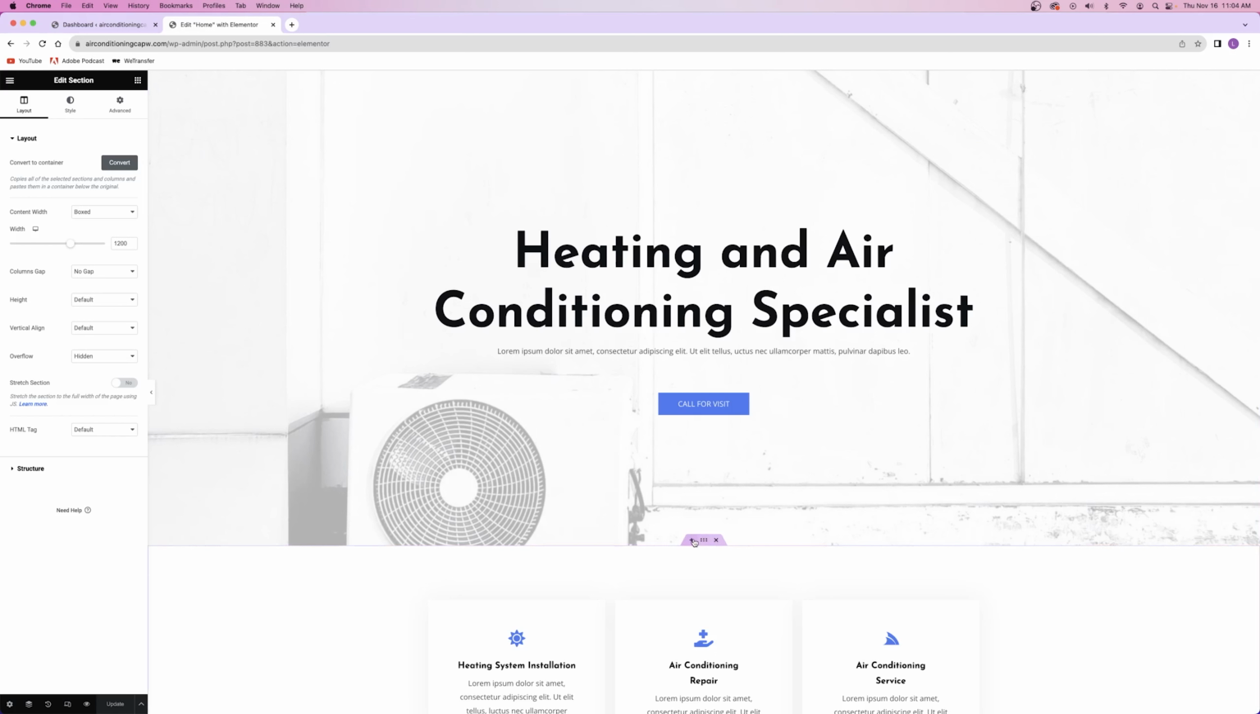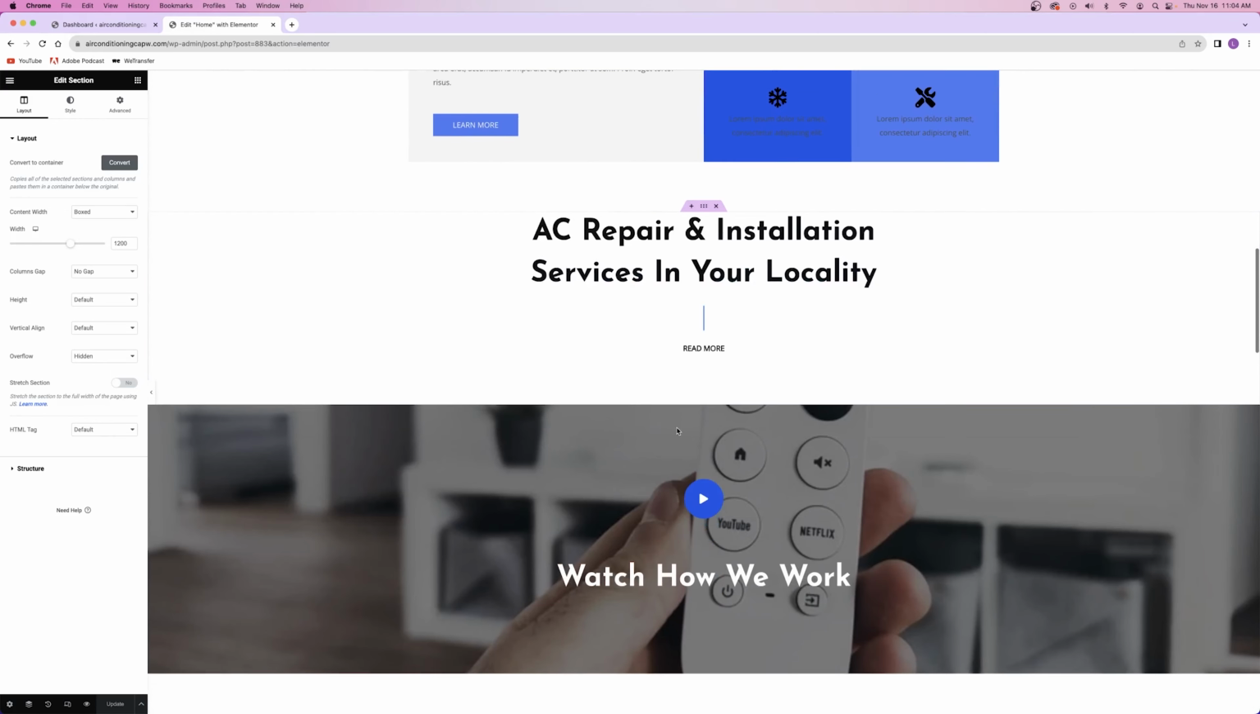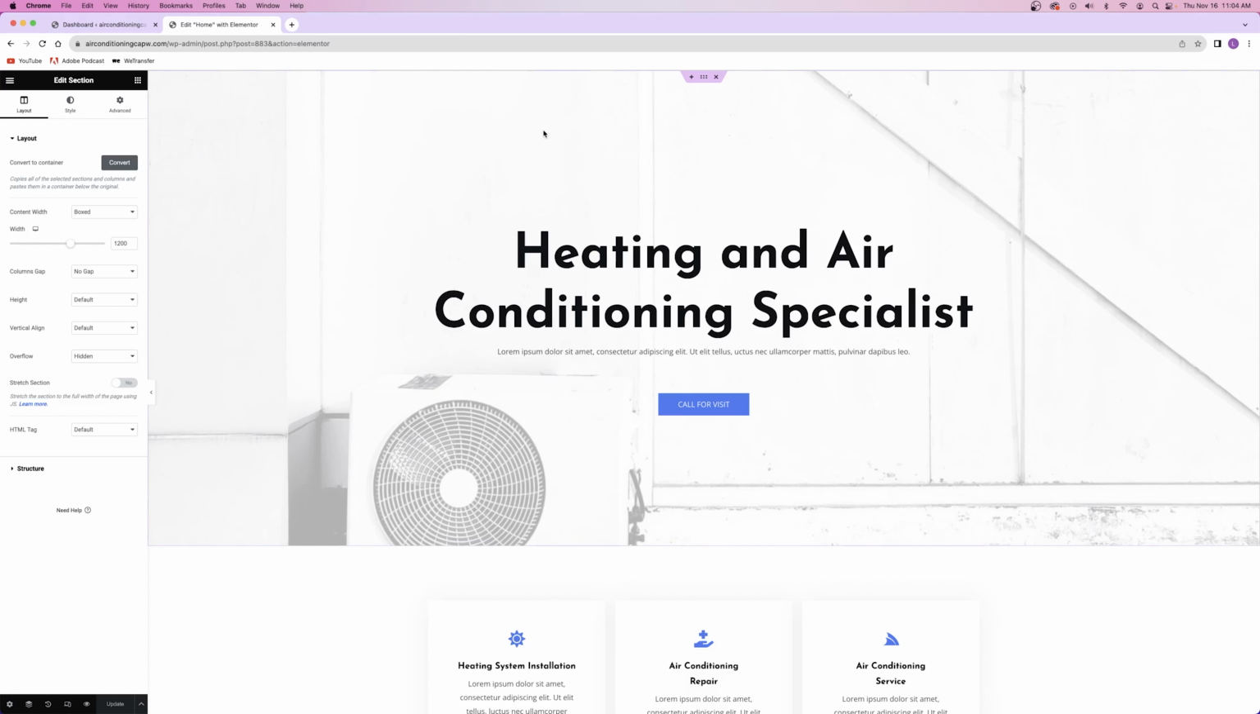appears right here where you see the plus, the 6 dots, and then the X. So you'll notice that this is another section, come down here, this is another section, come down here, another section. You guys get the idea. So inside of a section, you can place a column, which is this gray dotted box like this. Okay, so inside of a section, you have a column, and columns stack horizontally.